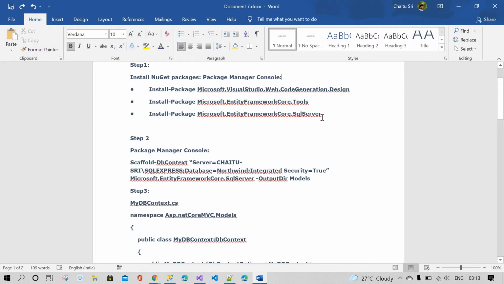After installing these three, you have to use the scaffold DbContext command. Why are we using the DbContext? We install it from the Package Manager Console. Why am I using this command? Because when you want to retrieve data from the database or make changes, we have to inherit from the DbContext. We have to create one class, and that class should inherit from this DbContext. First of all, we will execute this command.